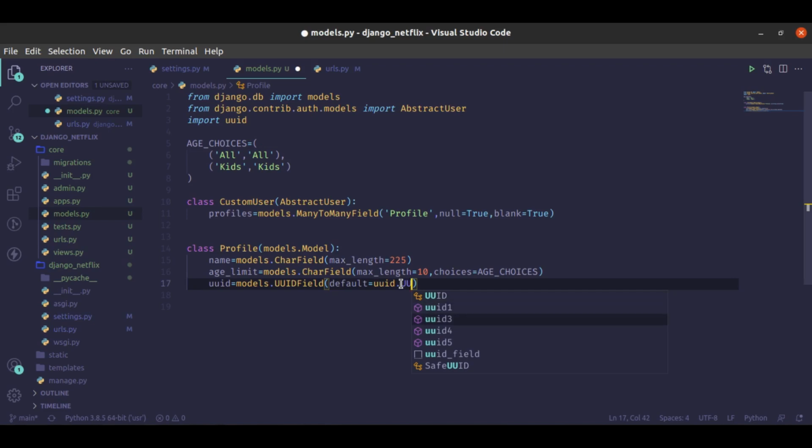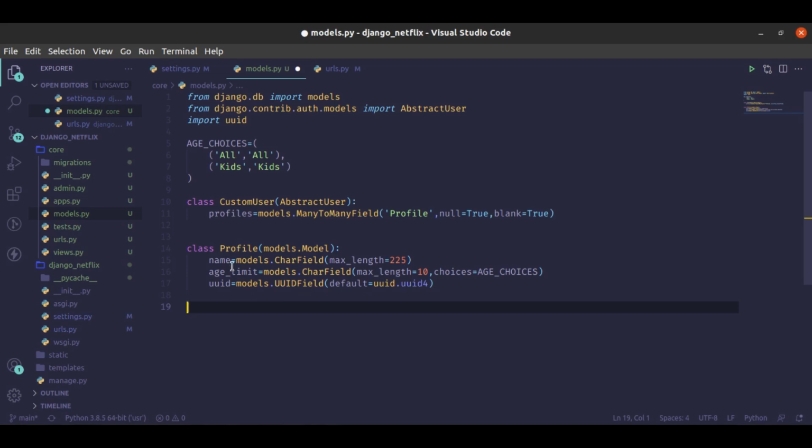Okay, this one here, I like the 4. All right, so we are done with the profile model. So the UUID is going to allow us to request a particular module, or it's going to differentiate between them.